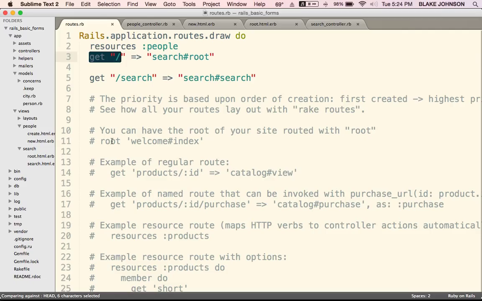Does the pound symbol have any special meaning? Yes and no. Basically, it's a little Railsism: the thing on the left is the controller, the thing on the right is the action, but there's no Ruby meaning. It's just a Rails convention. Other questions? These are great questions.